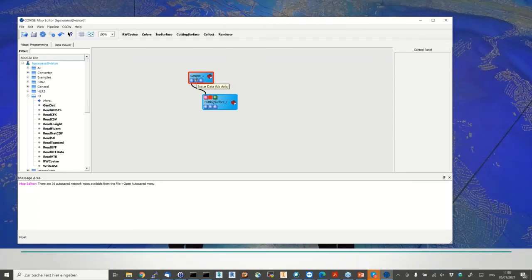The second one is some scalar data that we have. Could be pressure or temperature or something similar. And we can connect it to the second port of our cutting surface module. So you always need a computational mesh and some data, and then this cutting surface module can do its work.